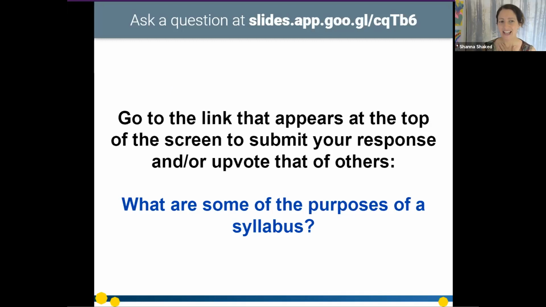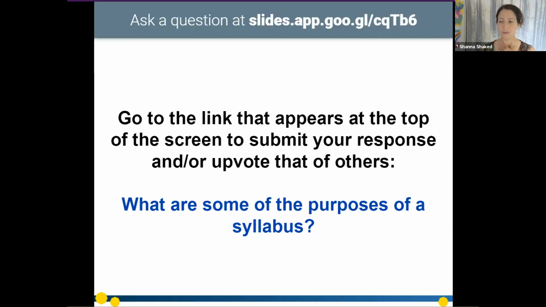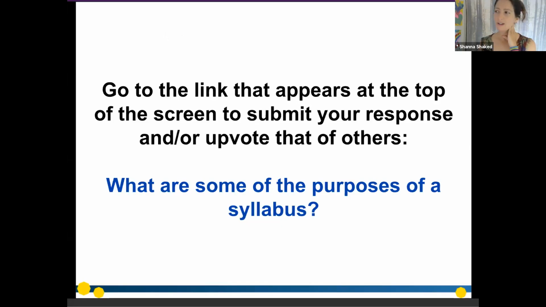And what you'll see when you click on that link is a Q&A that'll let you ask or say what you think the purpose is, and then upvote the ones that you agree are the purpose. And Katie, let's at least show them the question a little longer while they're working on it. Okay, awesome. So what are some of the purposes of the syllabus?